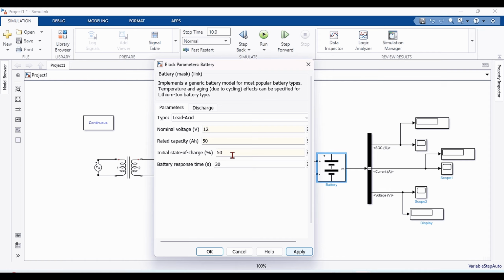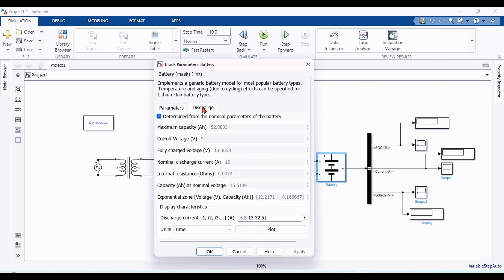Next, click the Apply button and then go to the Discharge tab. Uncheck this box and enter 14.1 volts as the fully charged voltage of the battery. Click Apply and then OK.